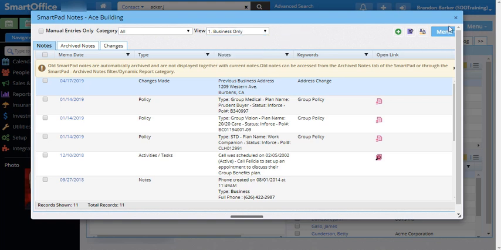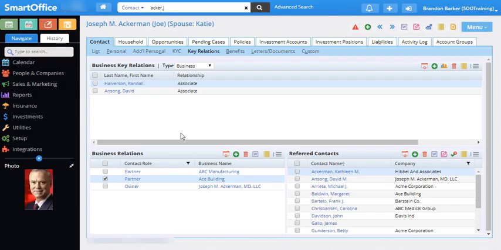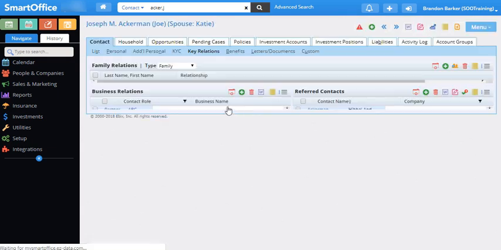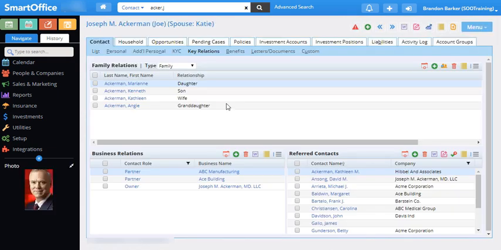Next, let's take a look at Joe's family relations. I'll bring up his family. So we can see that Joe has a wife, daughter, son, and a granddaughter. Typically, users create spouse contact records, particularly if the spouse has holdings in their name and they want to view the holdings for the household. So more on that in a minute, but they don't always create records for the children. One exception to this is if the child is a beneficiary of a policy but is not an actual client.